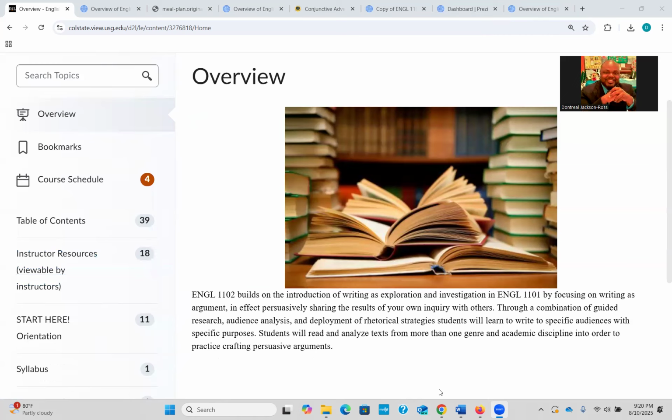But essentially, this course is a second-level English course that builds on the introduction of writing, exploration, and investigation that you had learned in English Composition 1101. And this course focuses on writing the argument. When we talk about writing the argument, there are various ways and best practices to approach an argumentative paper. The two main methods that we will examine in this class will be the Aristotelian method and also the Rogerian method.